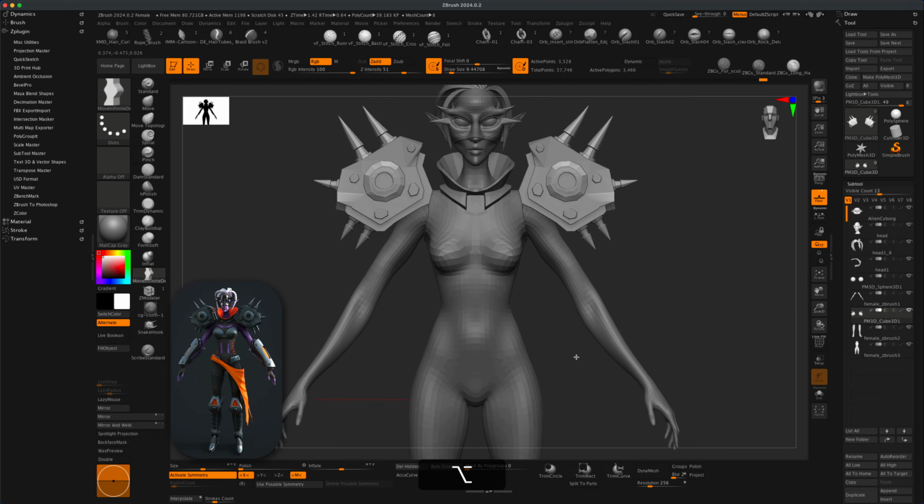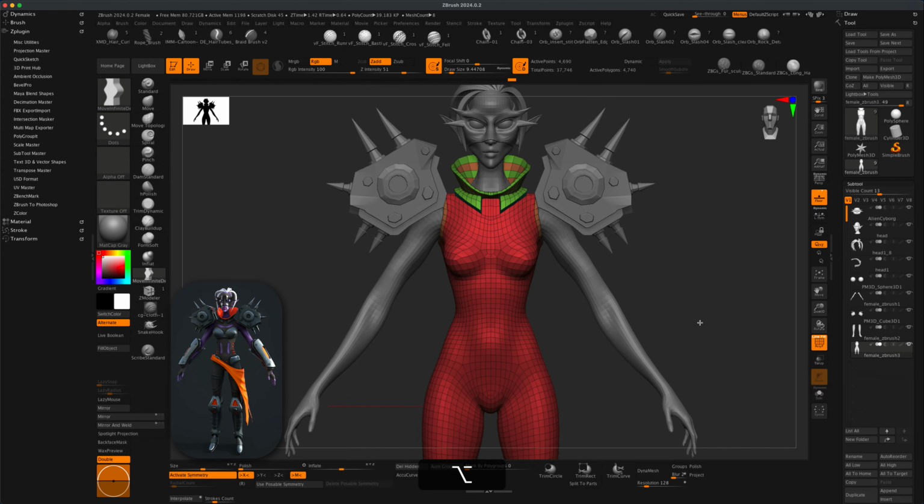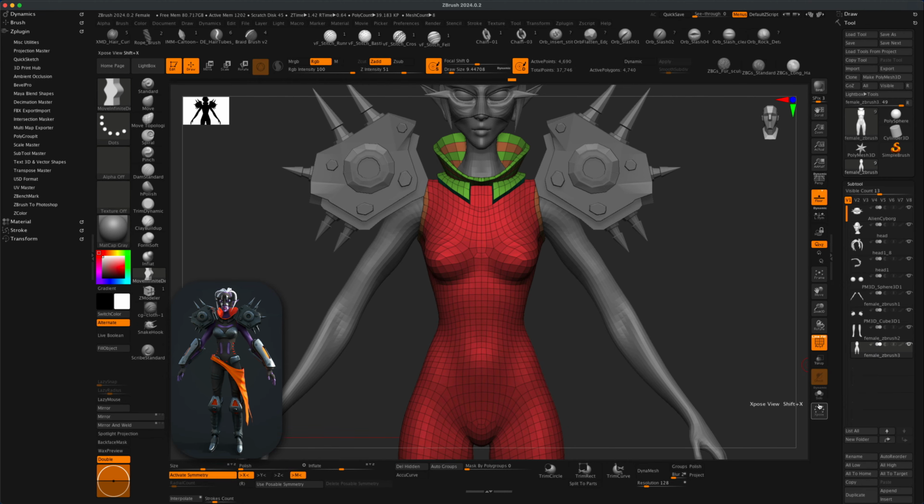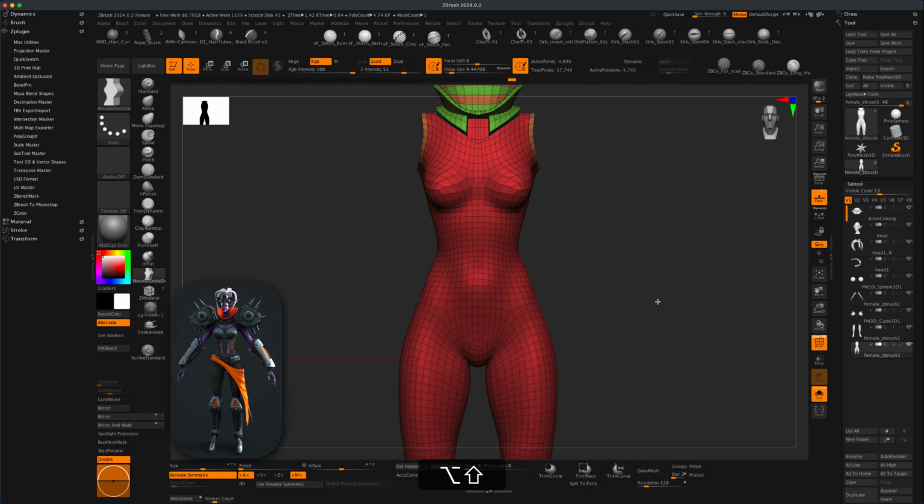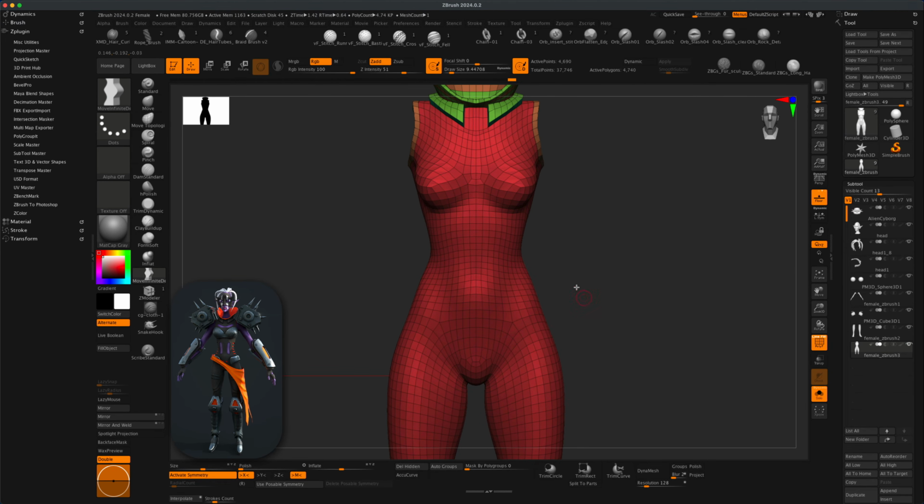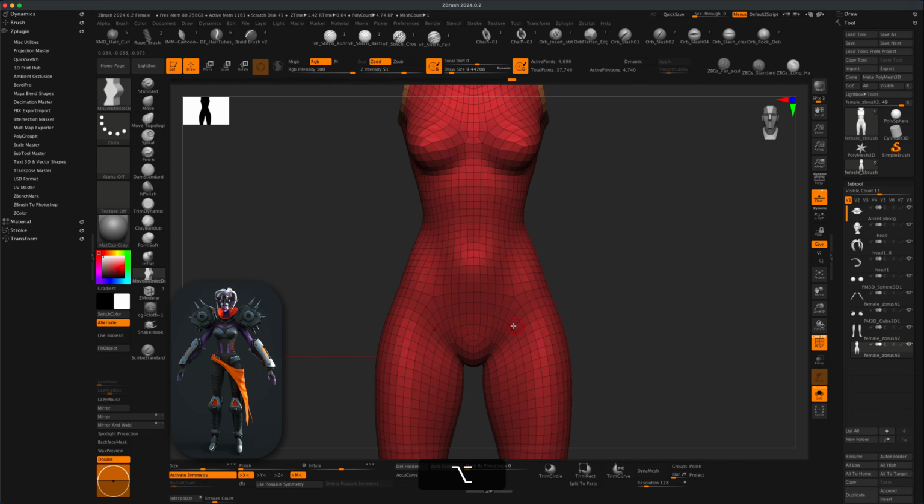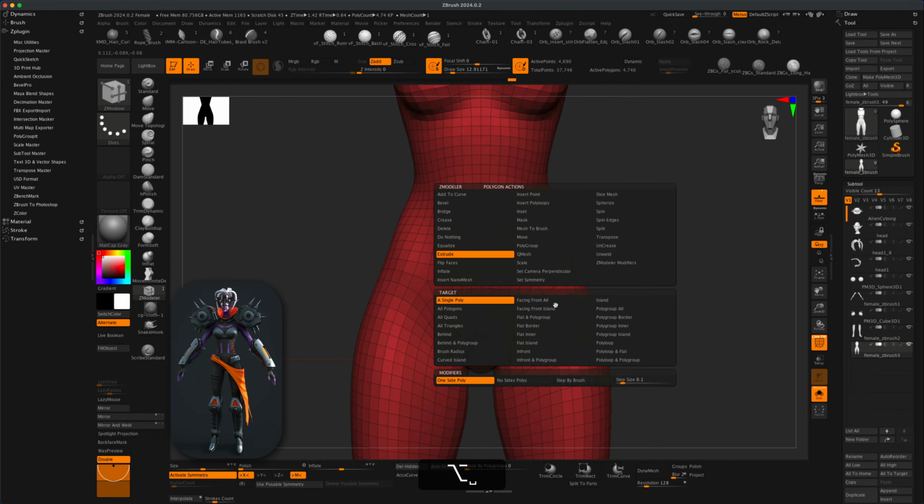Next thing we can do is address the body. Let's switch to the body, turn on polyframe, and see if we can play. We can go to solo mode and see if we can turn this into something that looks a little more like, instead of a skin tight suit, maybe let's start adding some extrusions and extensions and all of that stuff. So I'm going to go to zModeler and start selecting some loops.